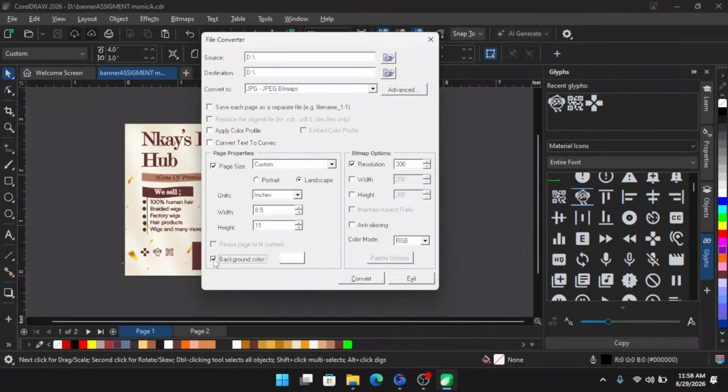Background color. If you want a background color to be there, the background color is here. Are we going to save each page as a separate file? Yes. Convert. So it's now converting automatically. This is a large file, 4 by 3, so it's big. So it's going to take sometimes, 4 by 3 feet. After converting, you have your file, everything together. Any question?